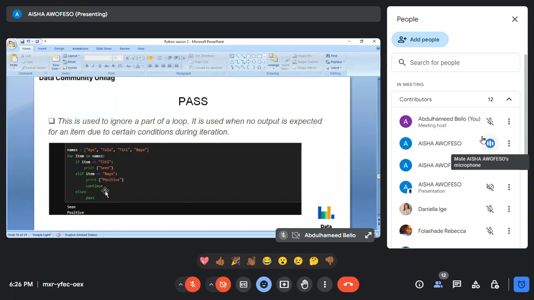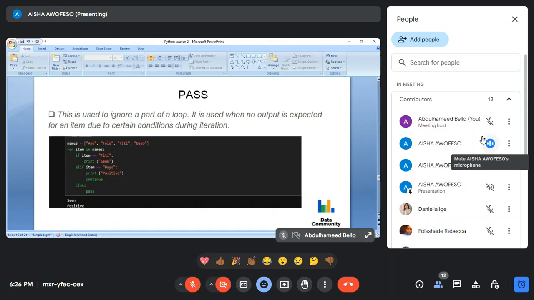As you see, it only printed seen and positive, but it did not print anything for the remaining items. So that's what pass does. Pass is just to skip, like you just want to ignore it. You don't want any output for it. That's what pass does.